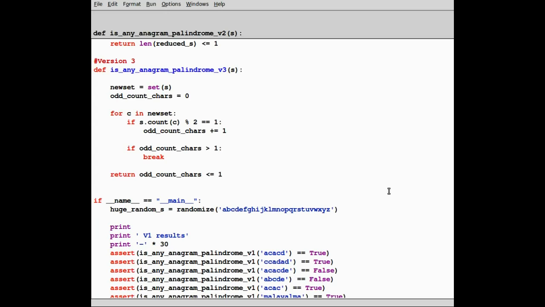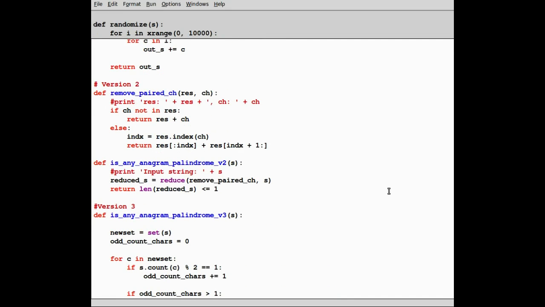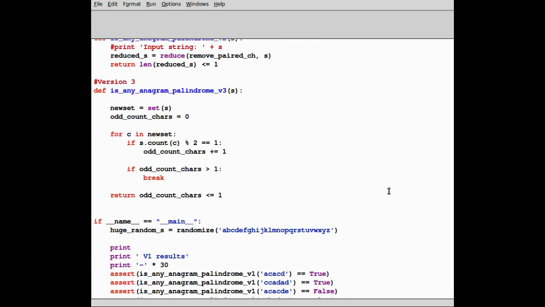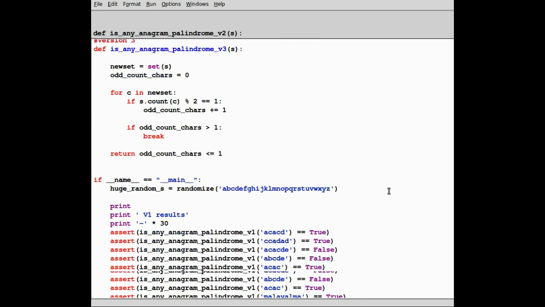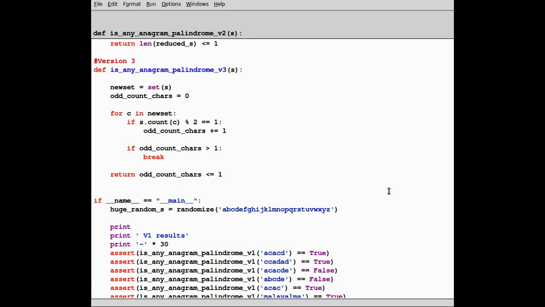So we are going to continue improving upon the performance of the program. We have previously seen in the version 2 of the code how we use the reduce function, and we could drastically bring down the running time. Now in this version 3 of the program, we would be taking another approach which is quite similar as before.